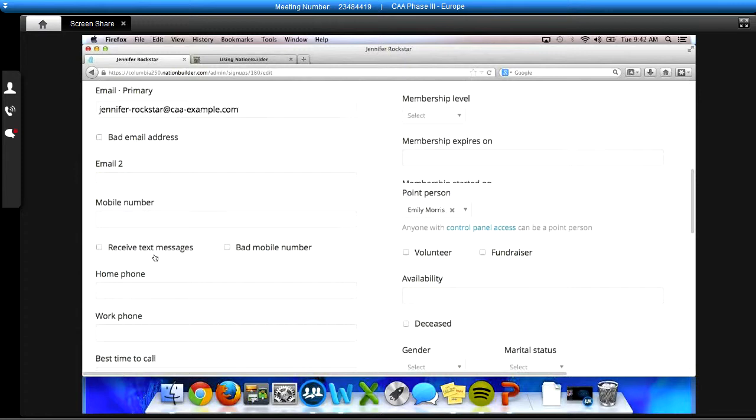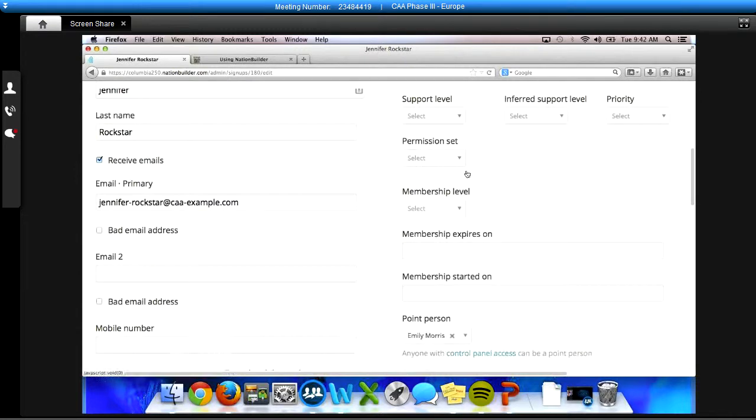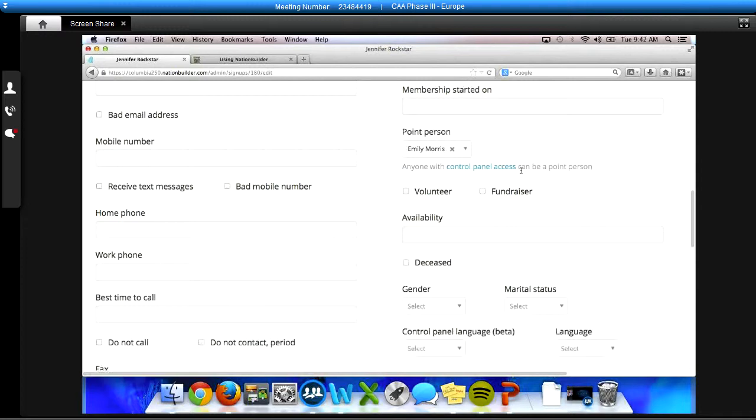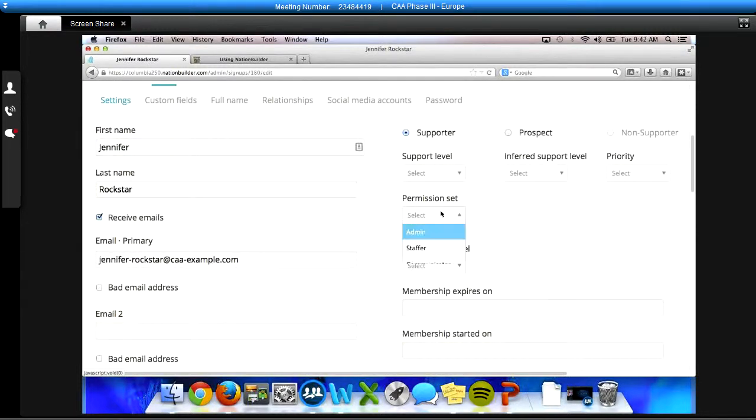So if you go to edit inside of Jennifer's profile and scroll down, you can actually change who her point person is. And it tells you here that anybody, NationBuilder is again trying to be helpful. This gray text is normally really helpful stuff. Anyone with control panel access can be a point person. So if we want to make Jennifer a point person, that means we just have to give her control panel access. And so these are the permission levels that we already have inside of the nation.